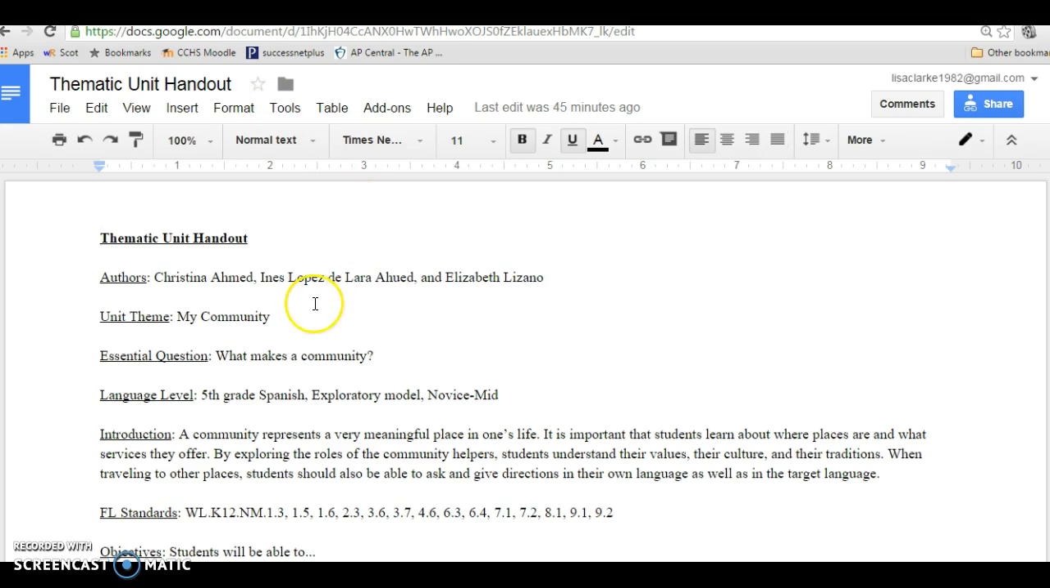Basically, what we want our students to understand at the end of the unit is that a community represents a very meaningful place. It's important that they learn about where places are and what services they offer. They're going to learn who the community helpers are. That helps them make connections to what their own values, their own culture, and their own traditions are, and then be able to compare that when they're traveling to other places in Latin America or just learning about them. Also, it's important to us that they learn how to ask for directions and give directions and be able to understand directions if someone gives them to them.